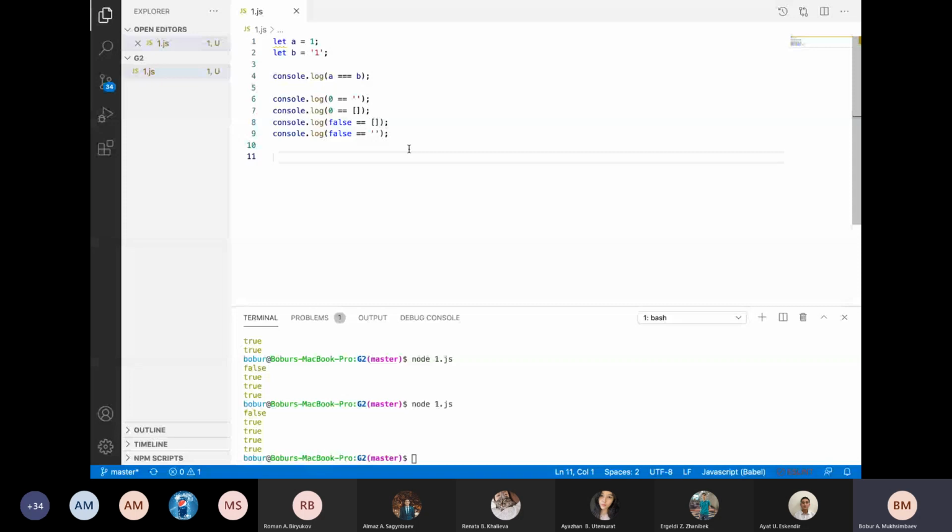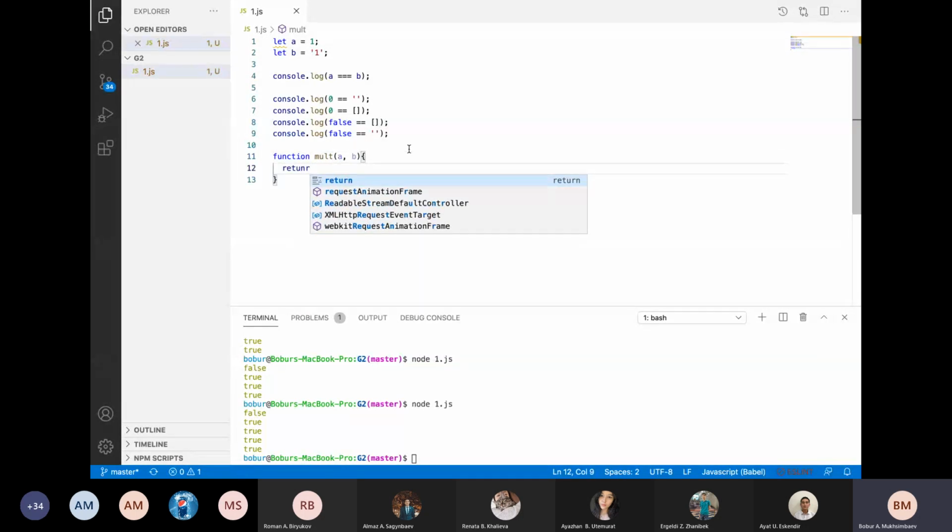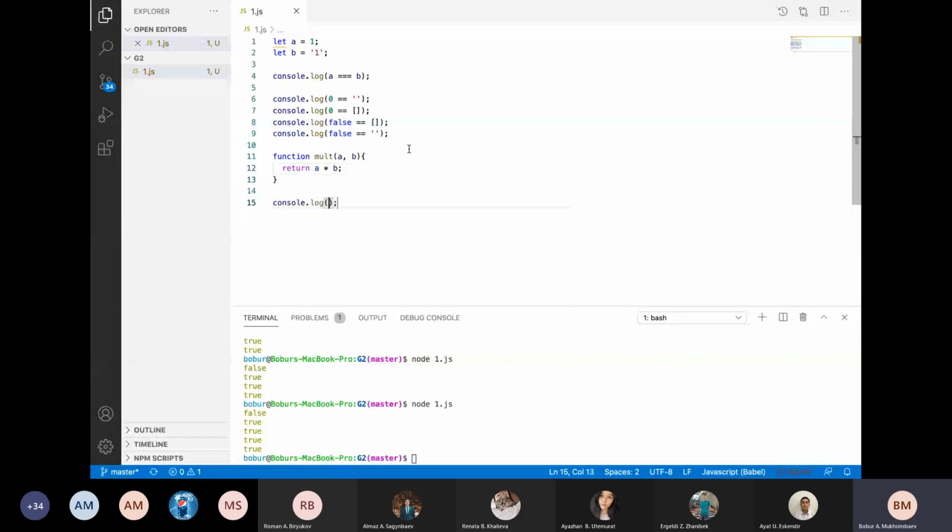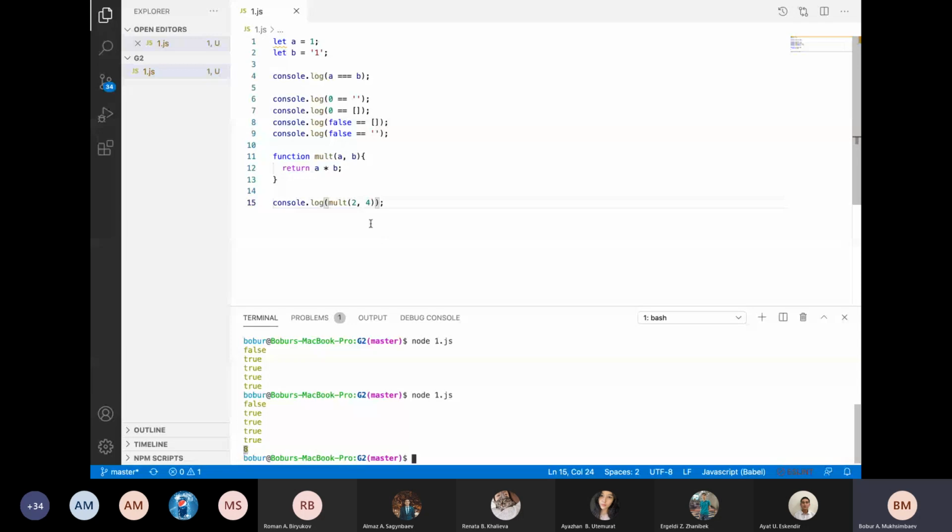For instance, let's create a function called multiply for 2 numbers. The returning part: return a multiplied by b. If you run this code, multiply for 2 and 4, it will give you number 8. This is okay. What if I send some string here as the 2? It will also give 8.